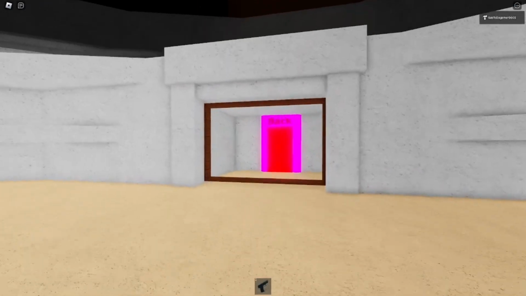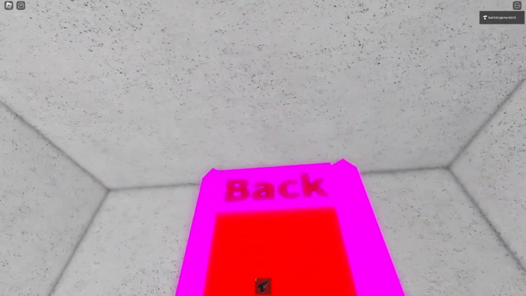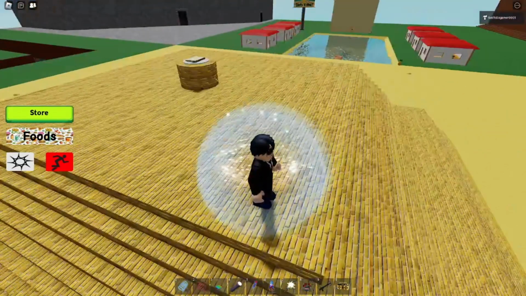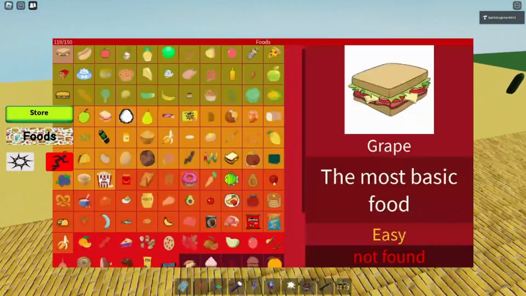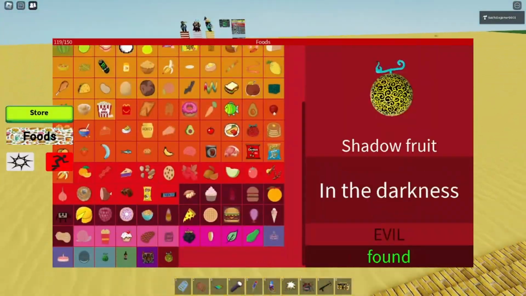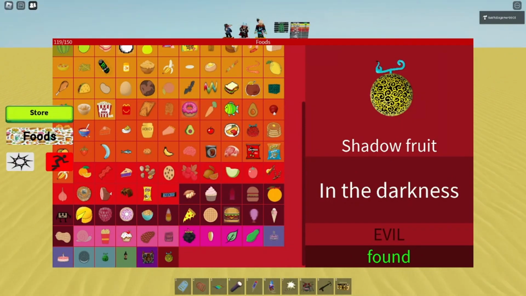Then you go into this little back thing to send you back. And boom, now I have the hardest food in the game. Shadow fruit.